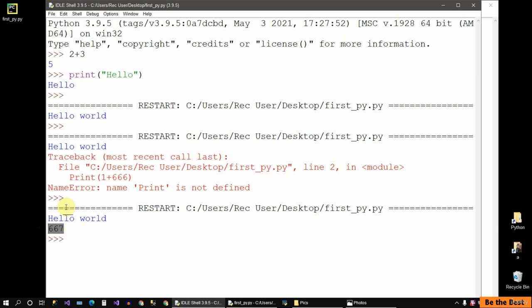And also, if I take a look at the top, I have the shell. This is the shell. And sometimes we need to restart IDLE or Python. So you can easily restart IDLE using this button and click on it. Now IDLE is restarted and you can write anything that you want from scratch.